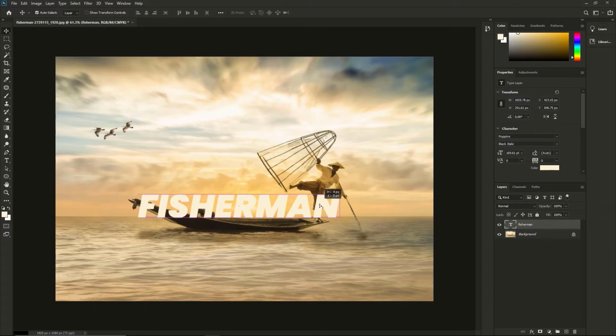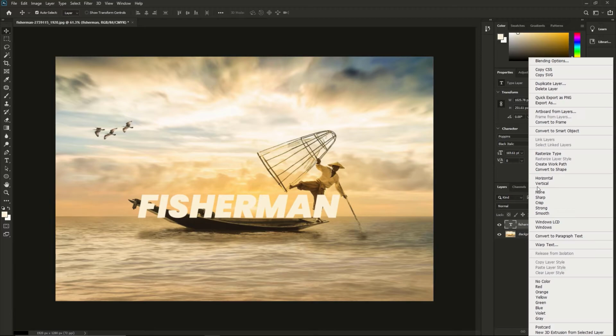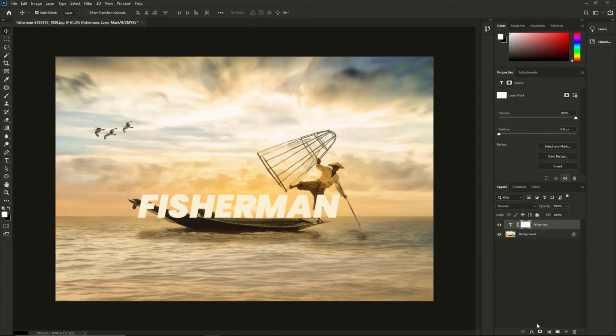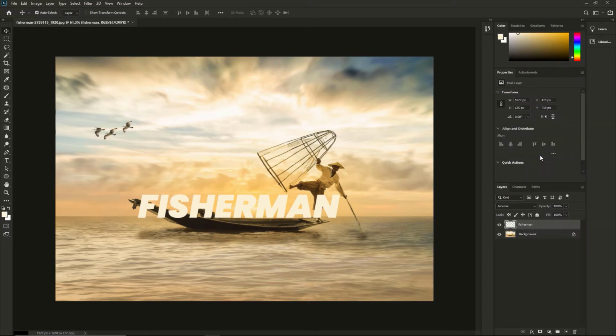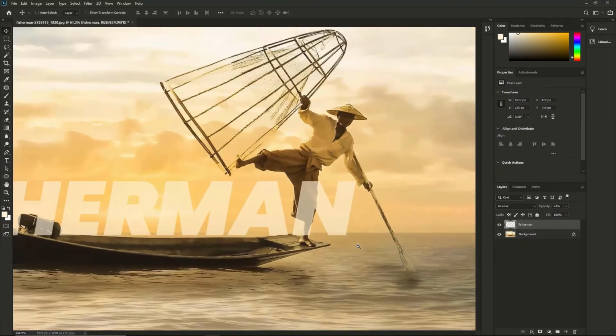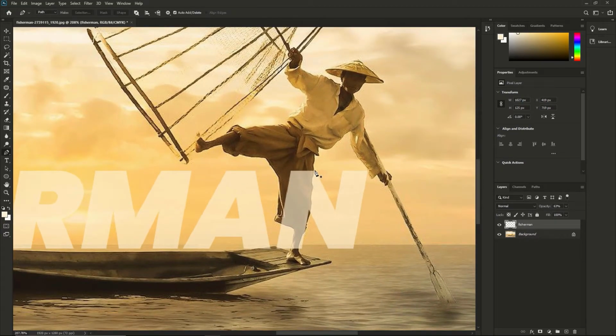And now rasterize, or you can work with the clipping mask also, but if you don't know how to work with the clipping mask, that's fine. We just select the rasterize type and select the opacity 60 or something, that's fine, and use the pen tool to cut the area overlapped by the text, like this.